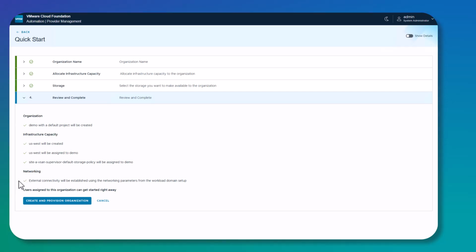And under networking, we're saying here that the external connectivity will be established using the networking parameters defined on the supervisor. So if the supervisor is configured with an external IP block, we will be using that IP block as the IP space allocated to this organization.